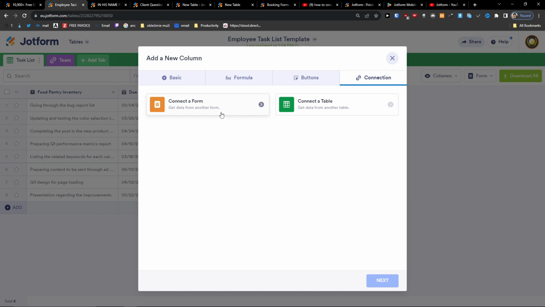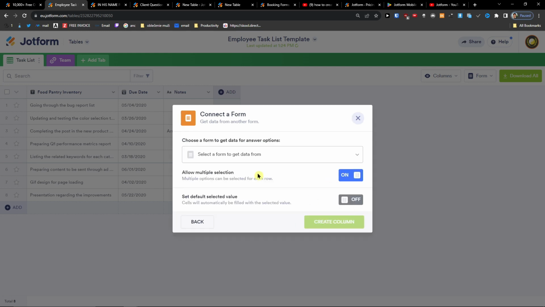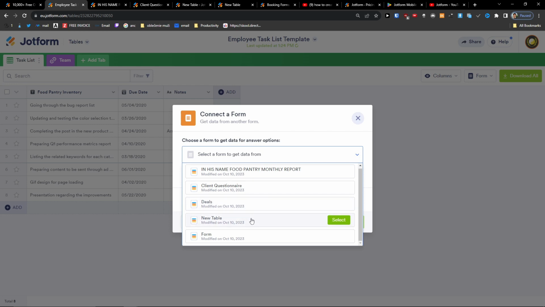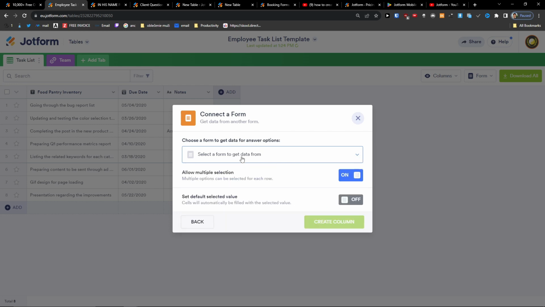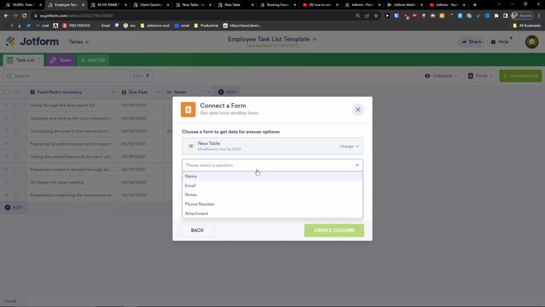So when I click here, connect a form, next, you can have a column name. So form, okay. And then choose where you want to get the data from. Choose a form to get data from, answer to options, so new table. And then you're going to choose what you want to add into it. So let's say you're going to have a task list. This is going to be your table. And you can always connect every single column that you would add to this specific form. I hope I explained it correctly and you understand it. But that's pretty much how it works.